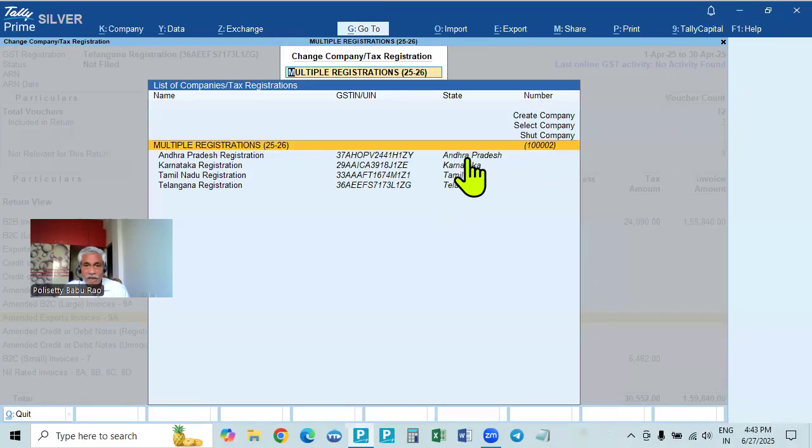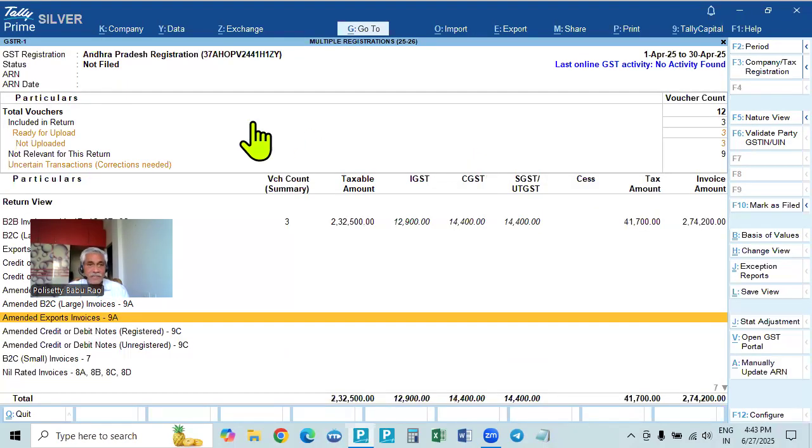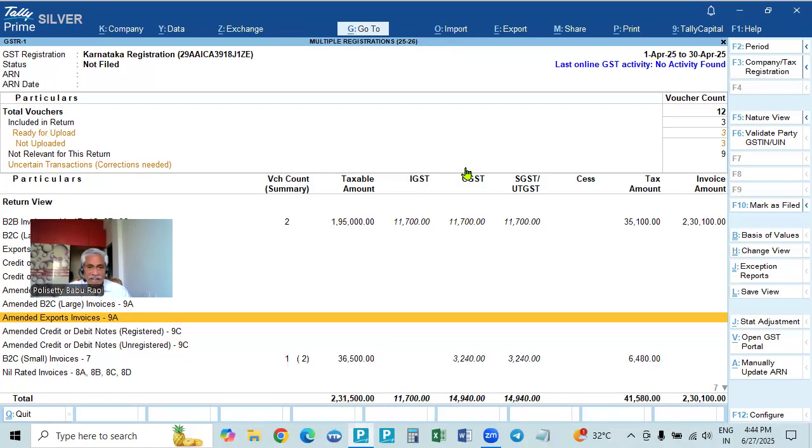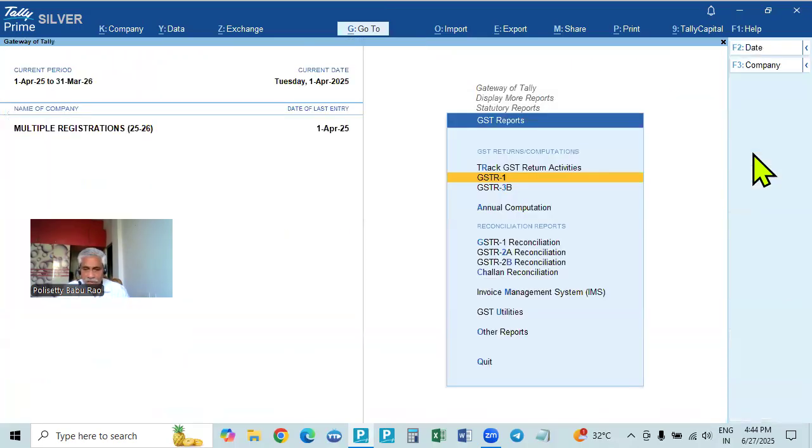Okay, now we select another one. Go to Andhra Pradesh. For that registration there is no B2C; it's all B2B only, 3 numbers. So 3 numbers are related to this registration and 9 are not. Then you go to, for example, Karnataka. In Karnataka also, 2 B2B and 1 B2C are there. Total 3 related to this registration, 9 not related. Total 12.